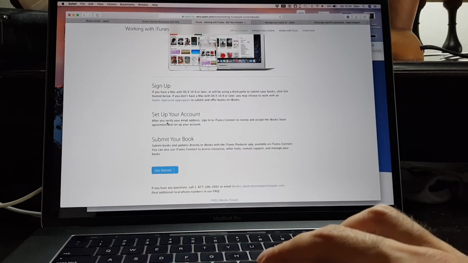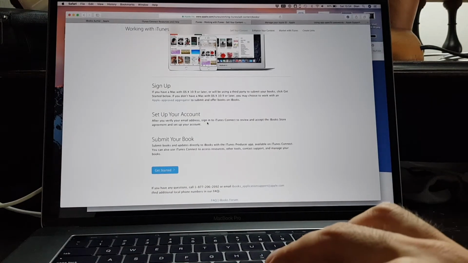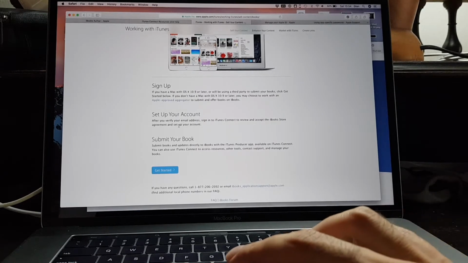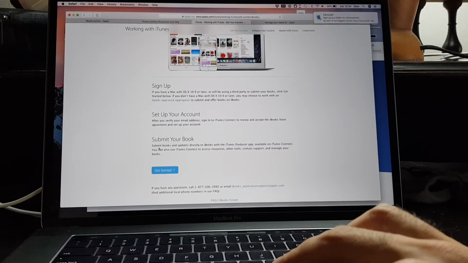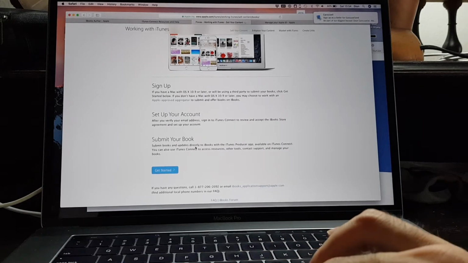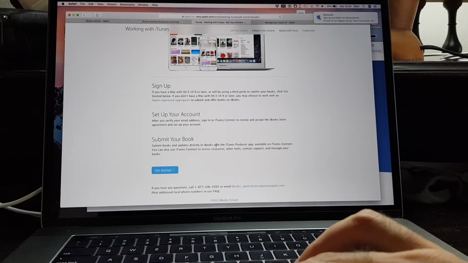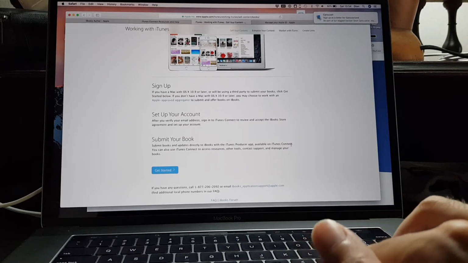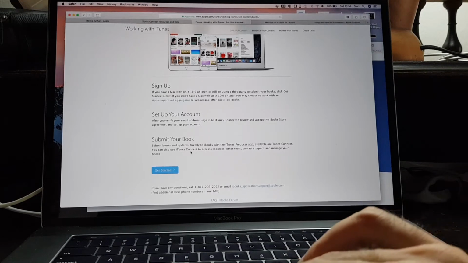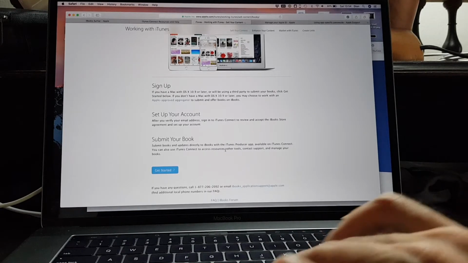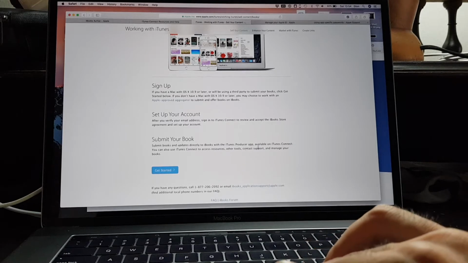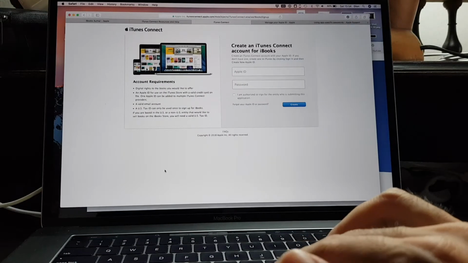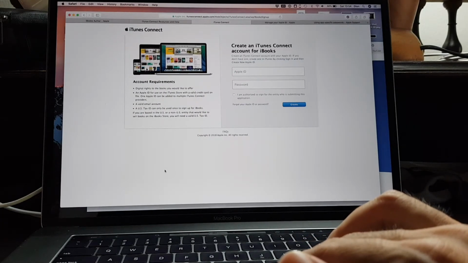After you verify your email address, sign in to iTunes Connect to review and accept the iBook Store agreement and set up your account. Submit your books and updates directly to iBooks with the iTunes Producer app available on iTunes Connect. You also can use iTunes Connect to access resources, other tools, contact support, and manage your books. So let's get started. Let's create an iTunes Connect account for books.